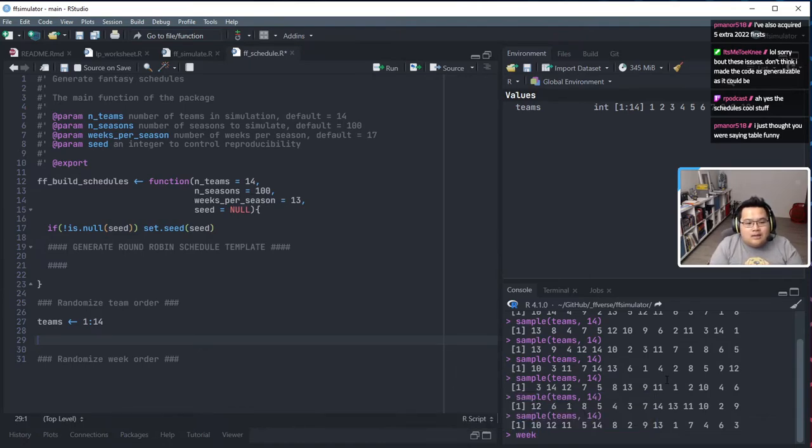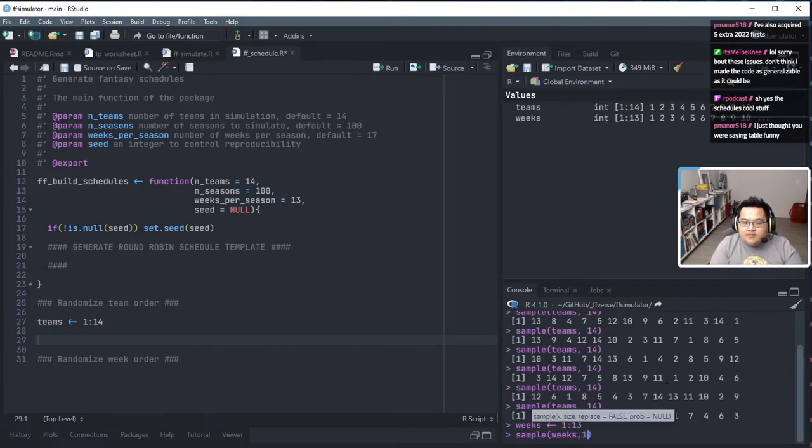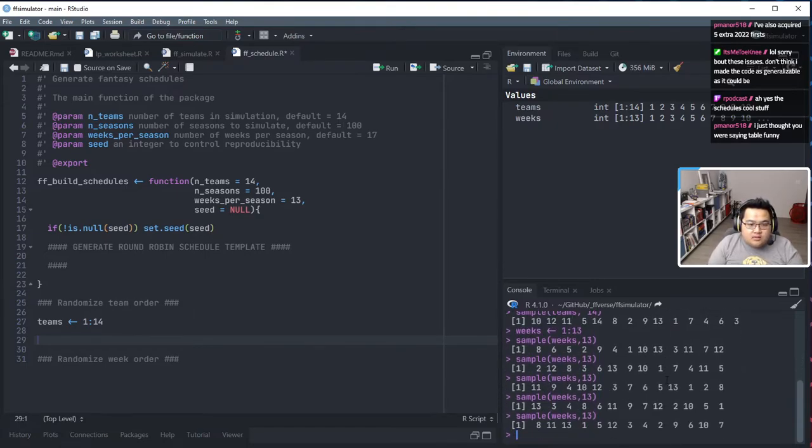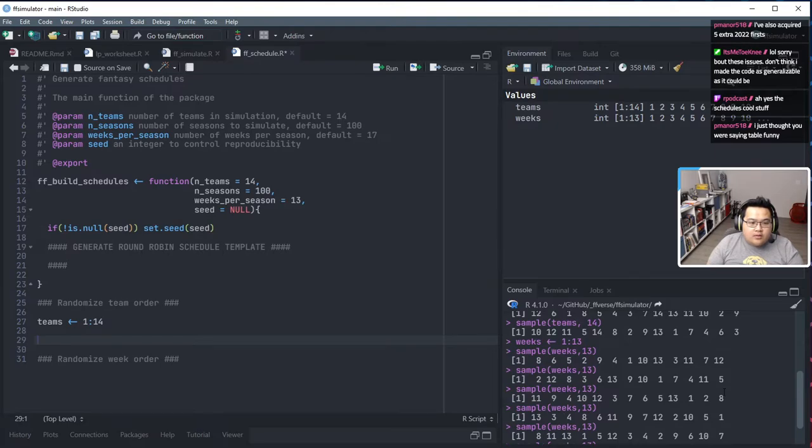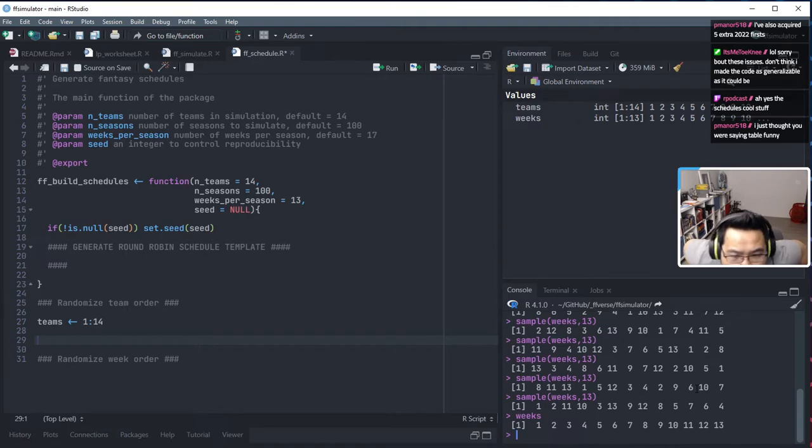So weeks can be done with the same thing. If weeks is 1 to 13, for example, then sample of weeks for length 13 will reorder my weeks. Right? That looks right. Yeah, okay, so that's how I plan to randomize the week order. And then basically if I generate permutations of week and teams, and then use that to do joins to fill in the team and the opponent, that will generate randomization of that, and hopefully none of them will be distinct.